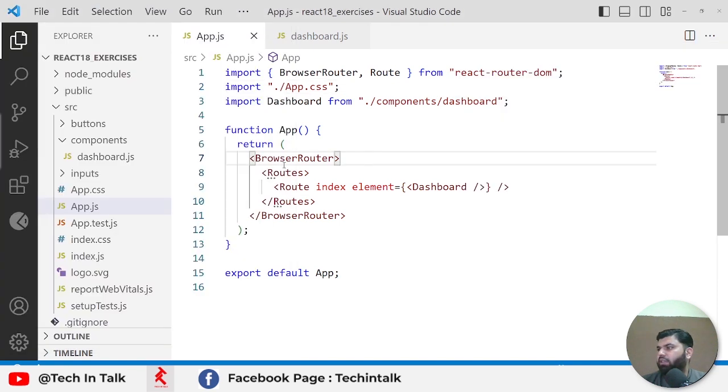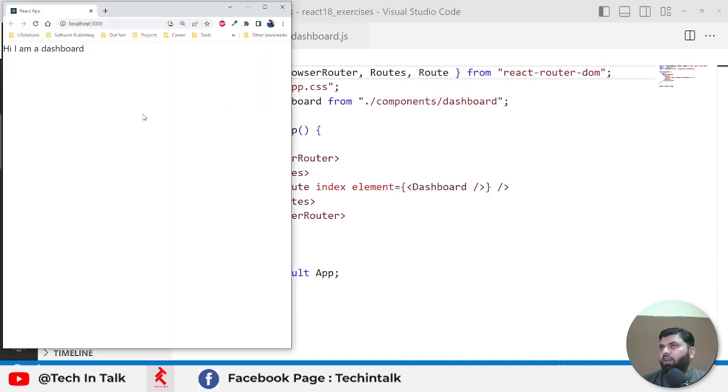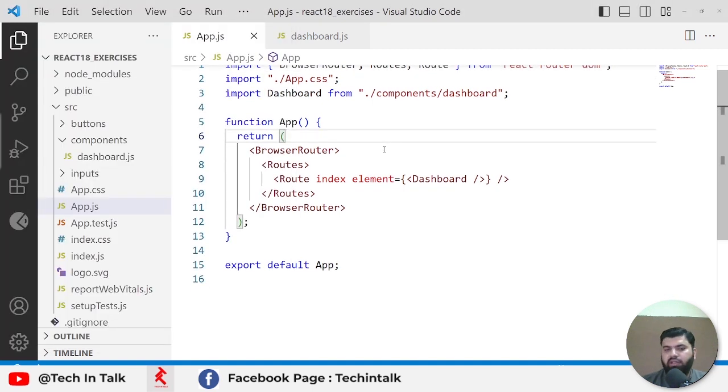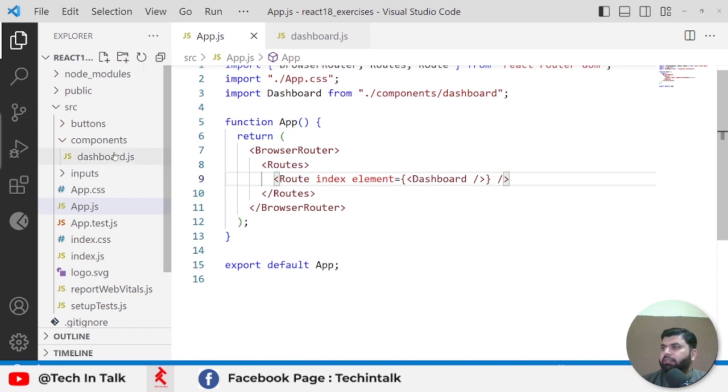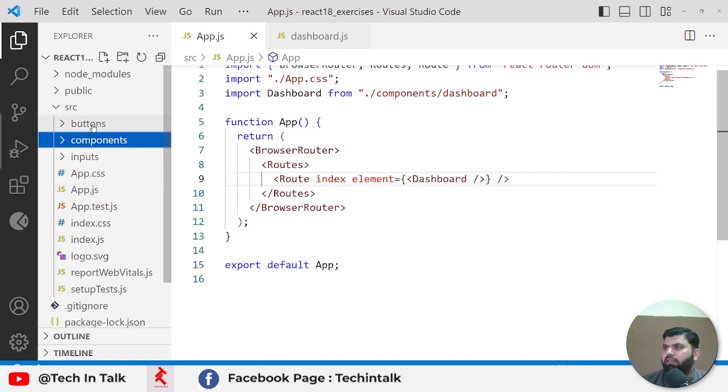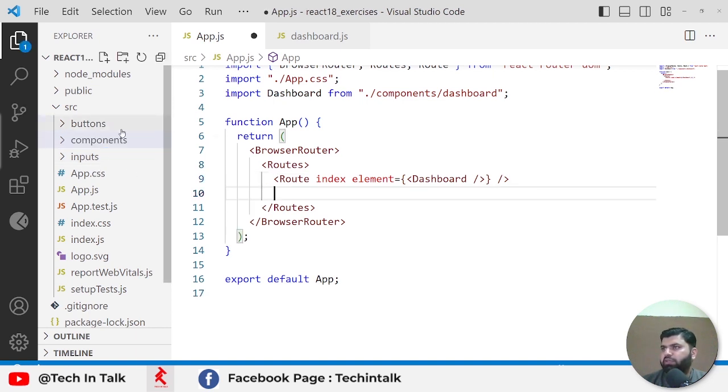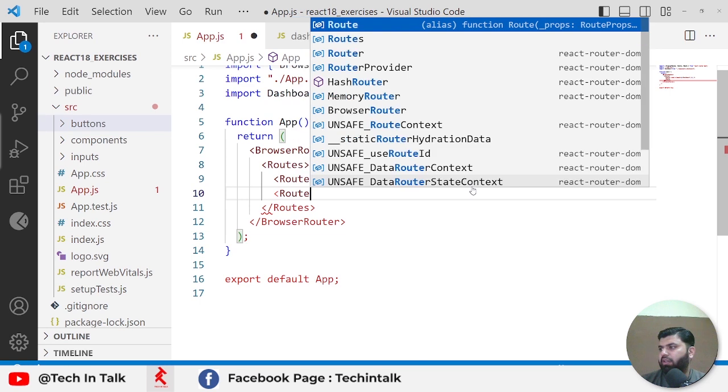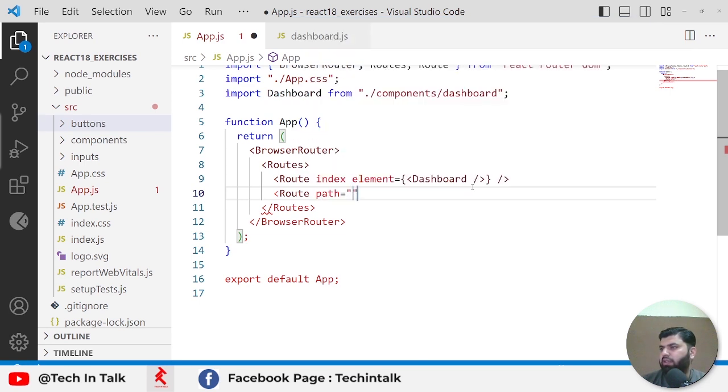Okay, Routes not defined, makes sense. We haven't included Routes, or somehow it didn't include it by default. Okay, hi, I'm dashboard, right? So this is the dashboard component. Now what we want is one component for our buttons and one component for playing with the inputs. So let's move those two components inside separate routes. For that, I will add a Route, and I will give the path to that route as buttons.